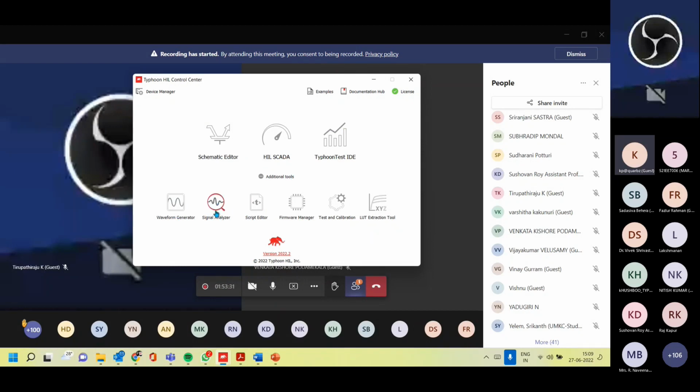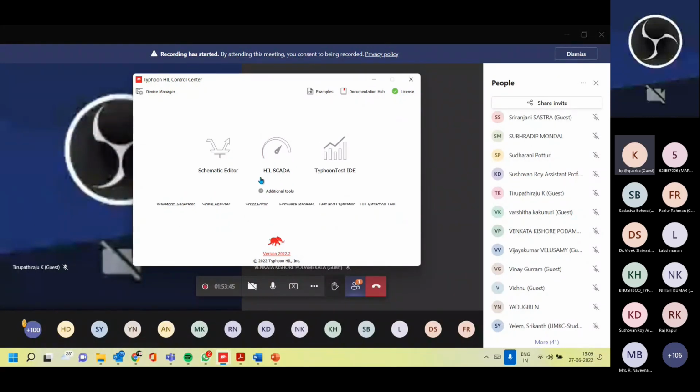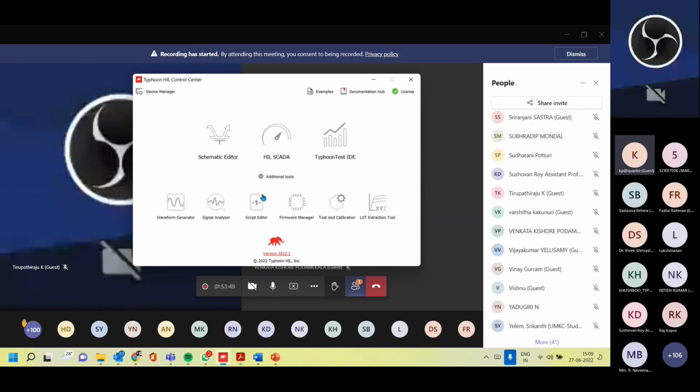The signal analyzer is similar to the component we use in HIL SCADA, that is the capture and scope. It is a similar part to the signal analyzer, and these are all the additional tools. The main tools are these, and the rest are the additional tools. Now, I click on the waveform generator.